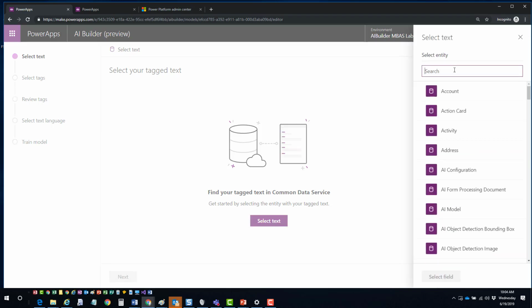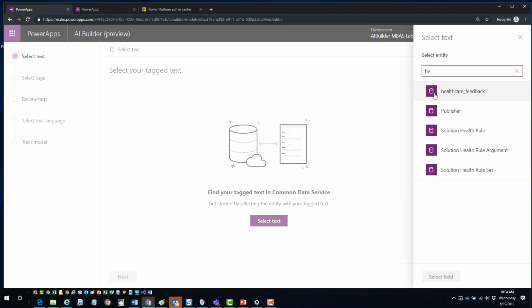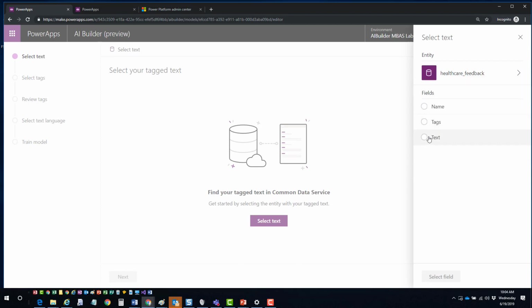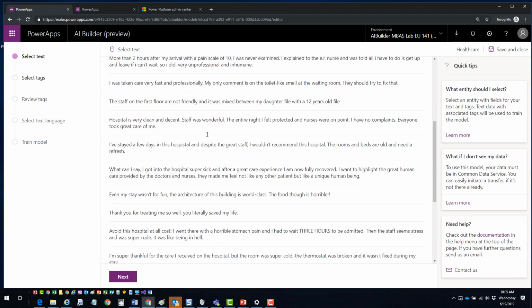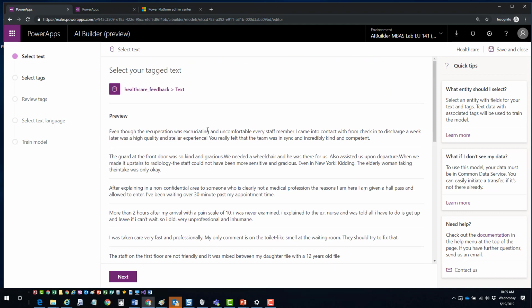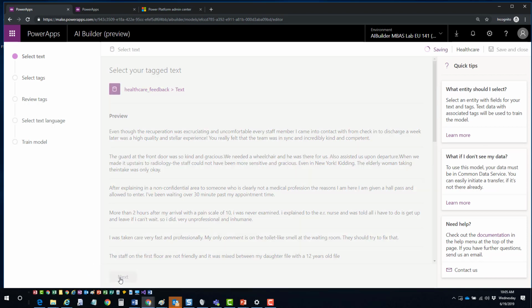I'm going to find the entity that I want to work with, which in this case is going to be healthcare. I'll then pick what is the text or the item that we want to do the analysis on. In this case, there just happens to be a field in this entity called text that has text related to the visits that they had. So we're going to hit text and select field. And then it'll give you a quick little preview and say, okay, here's what the data looks like that's associated with this field inside the database. So lots of information around liking the staff and what they did. So we'll go ahead and hit next.